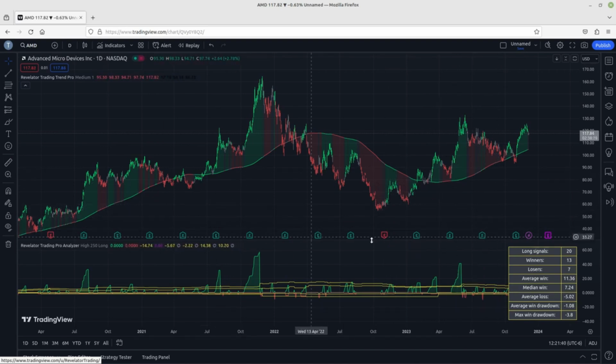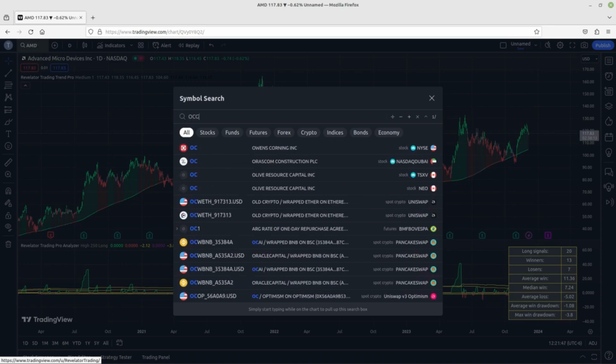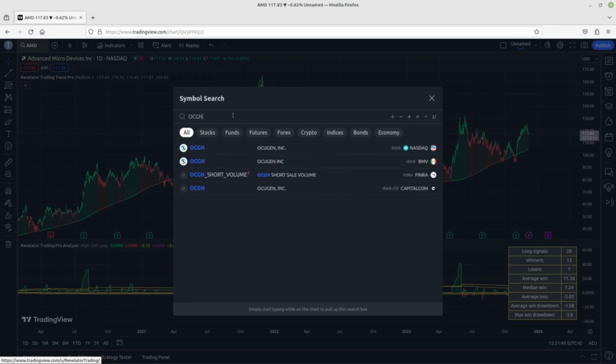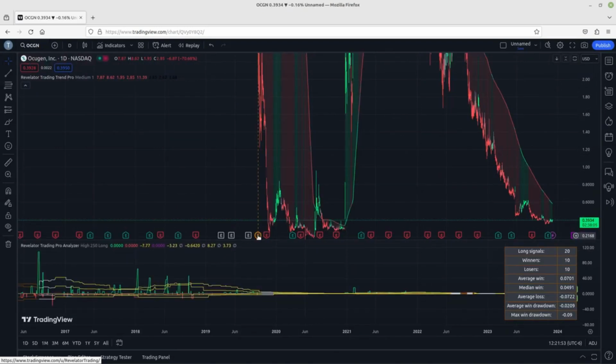All right, so that's one thing that you'll see on the daily chart. Another thing that you might see is splits. And so let's look at a reverse split. We'll go to OCGN. And if you go back here, you'll see this S. And if you click that, you'll see it's a 1-for-60 split. This is a reverse split.